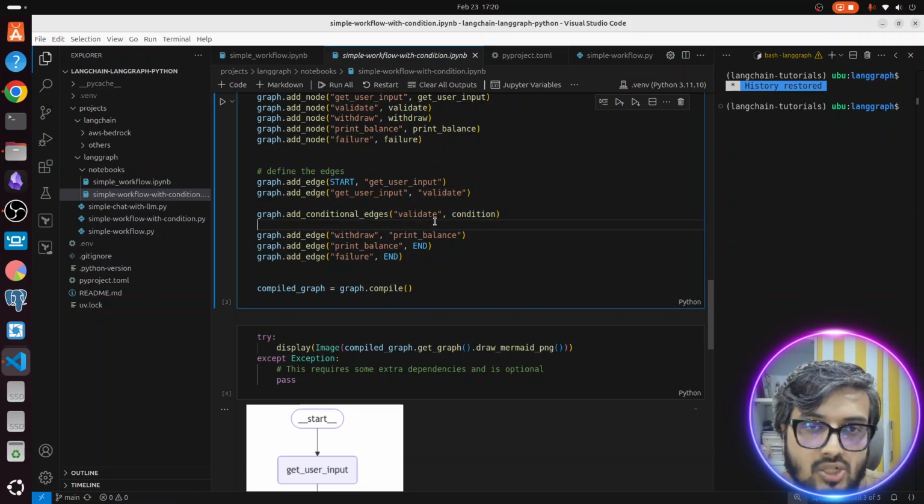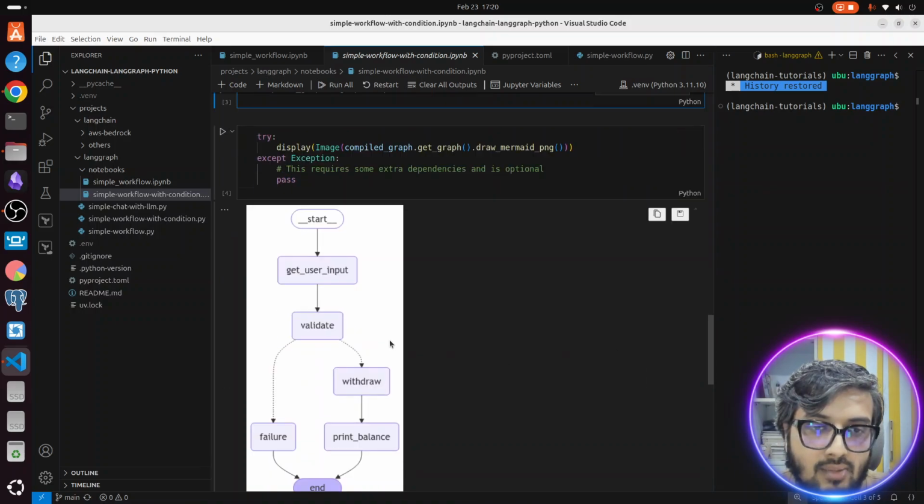Okay, so make sure that this is a conditional edge. This one is the node from which this is the starting node. If you look into this diagram, this is a node, then this is the conditional edge. Okay, so validate is actually connected to a function.